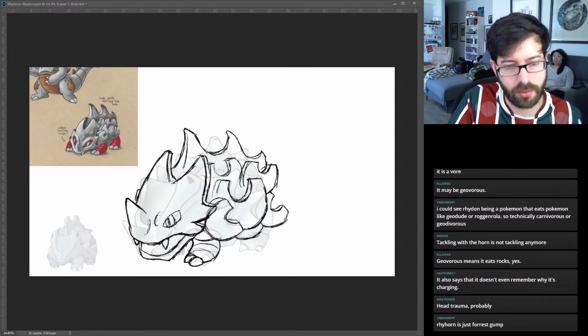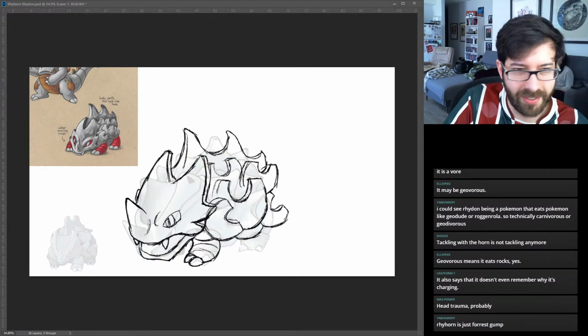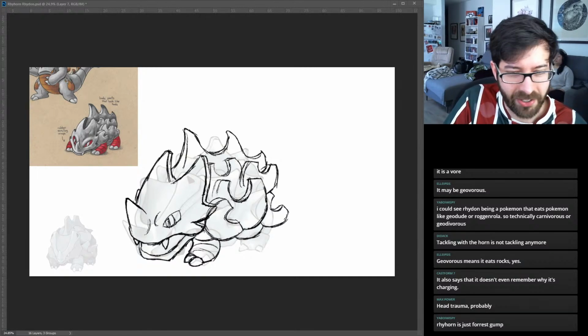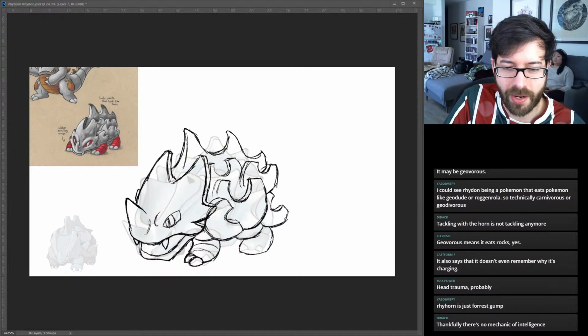How do you feel about Rhyperior as a design? I hate it. I'm kind of in the same boat. Okay. I was treading carefully though, in case you were into it. No, this is an anti Rhyperior space.